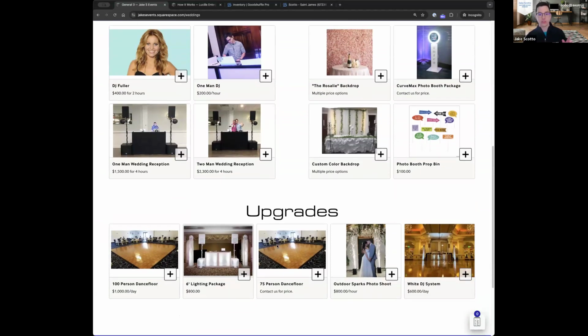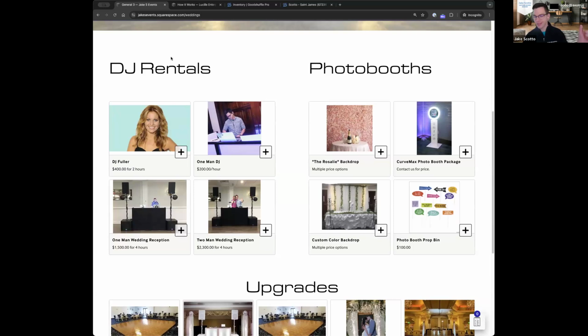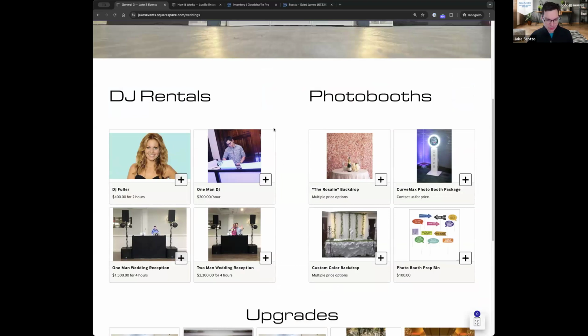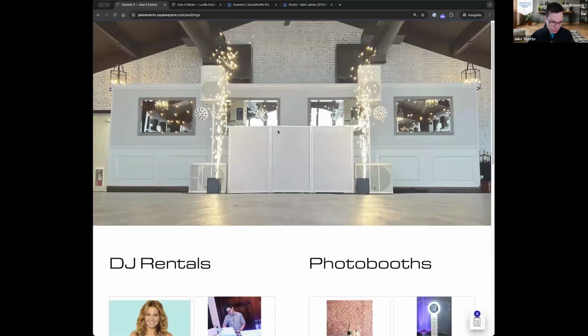So another thing I want to mention is just because it says DJ rentals, that doesn't mean the tag has to say DJ rentals. The tag can say whatever you want. You're in control of the site design of what it's going to say, where these items are going to be listed. And fun fact, that's me. Obviously have to have myself DJing on my own demo website because way too much fun.